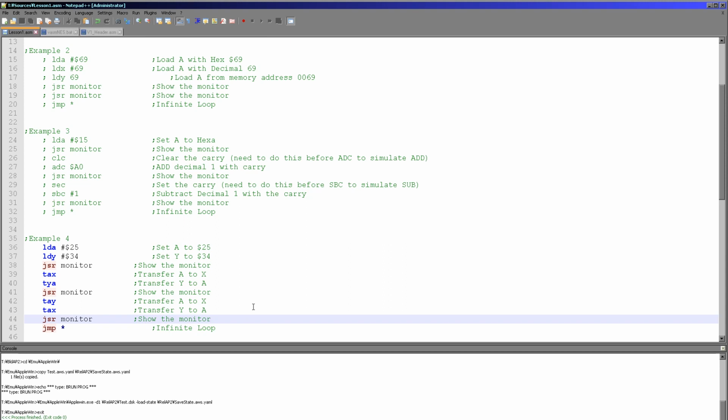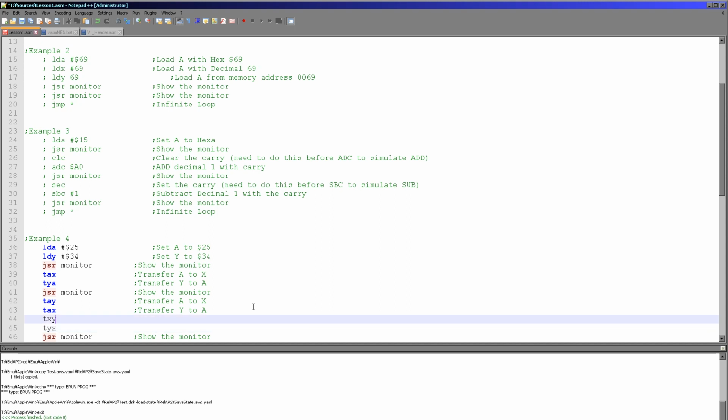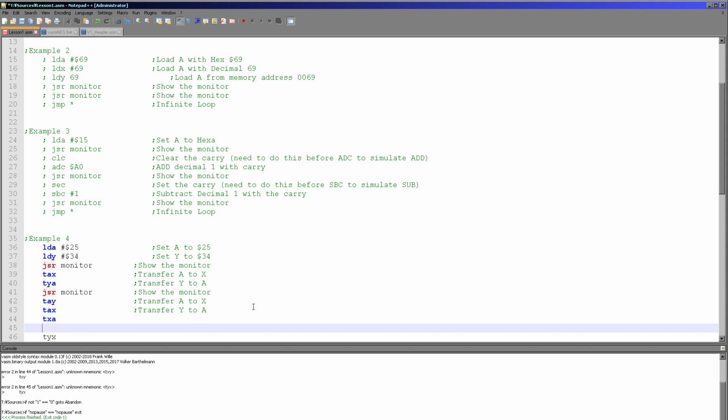You can transfer A to X or X to A, Y to A or A to Y, but what you cannot do is this. You cannot do TXY or TYX. You can't do it, it won't work. But what you can do is transfer X to the accumulator and then transfer the accumulator to Y. So there's no way for X to go to Y or vice versa except via the accumulator.